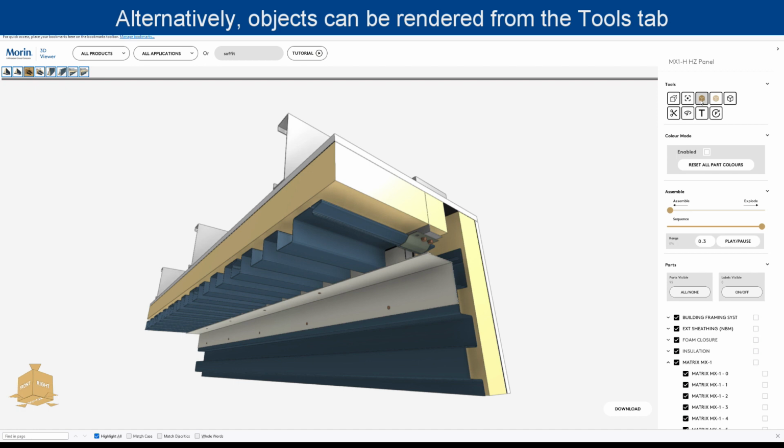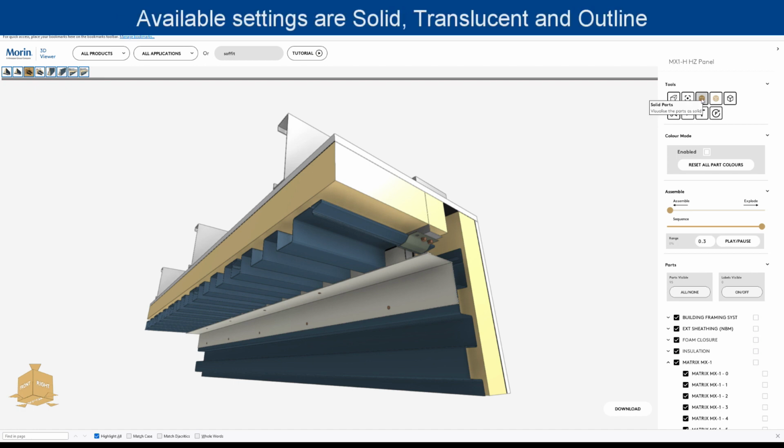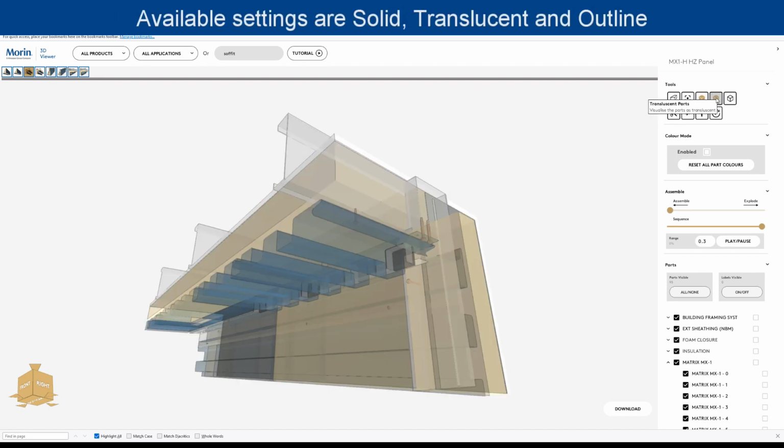Alternatively, objects can be rendered from the Tools tab. Available settings are solid, translucent, and outline.